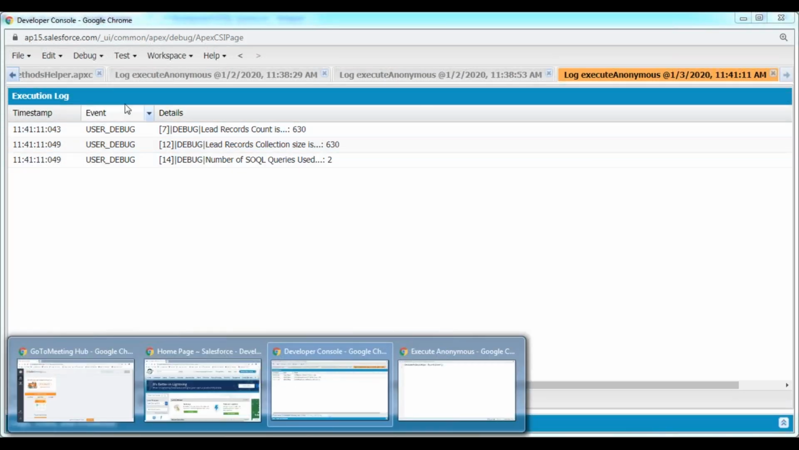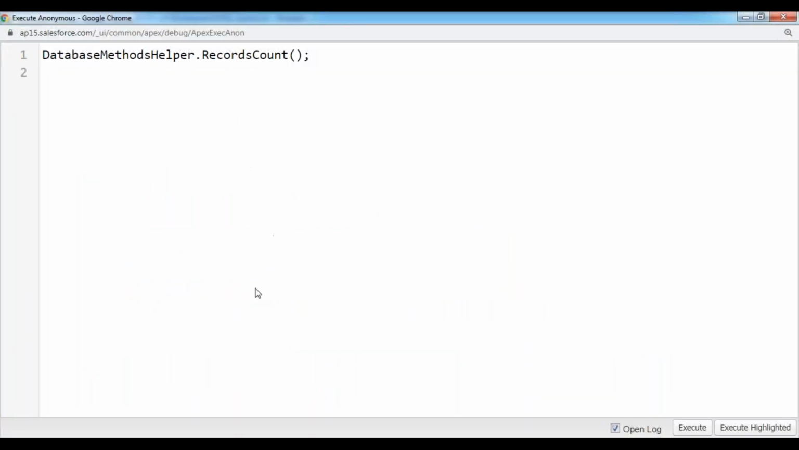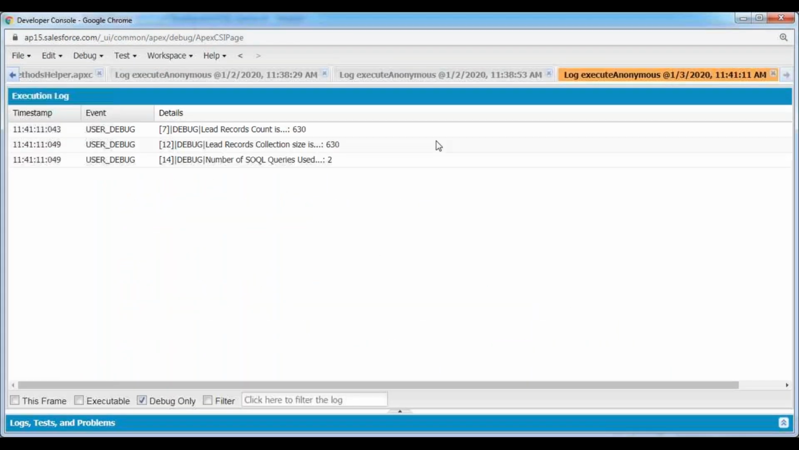Now this is the first query which we executed using static SOQL. And then as part of dynamic SOQL, we executed the same, so here also it is returning the same result. Lead records collection size is 630. And the number of SOQL queries that you have used is 2.